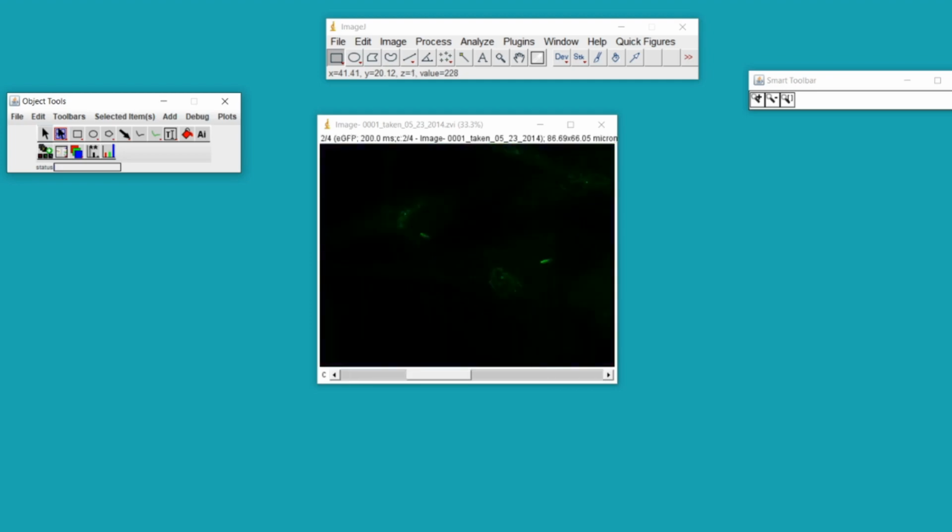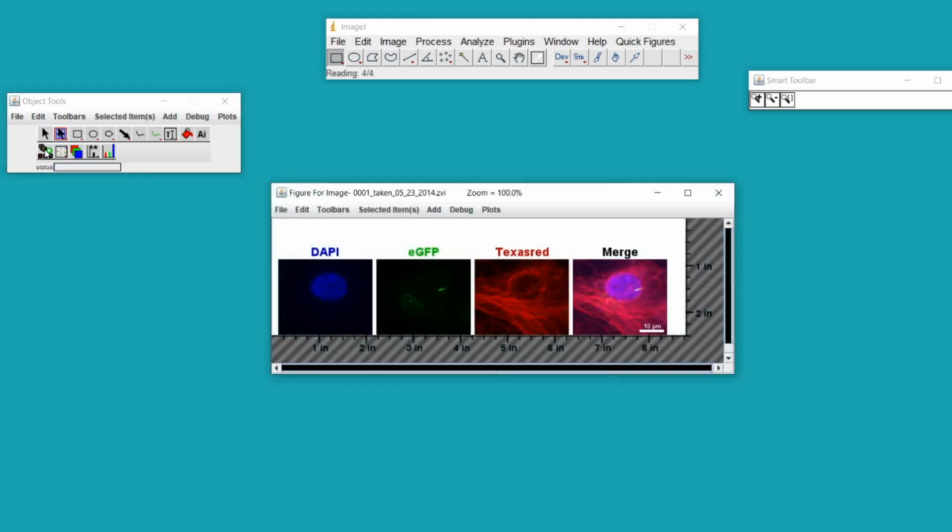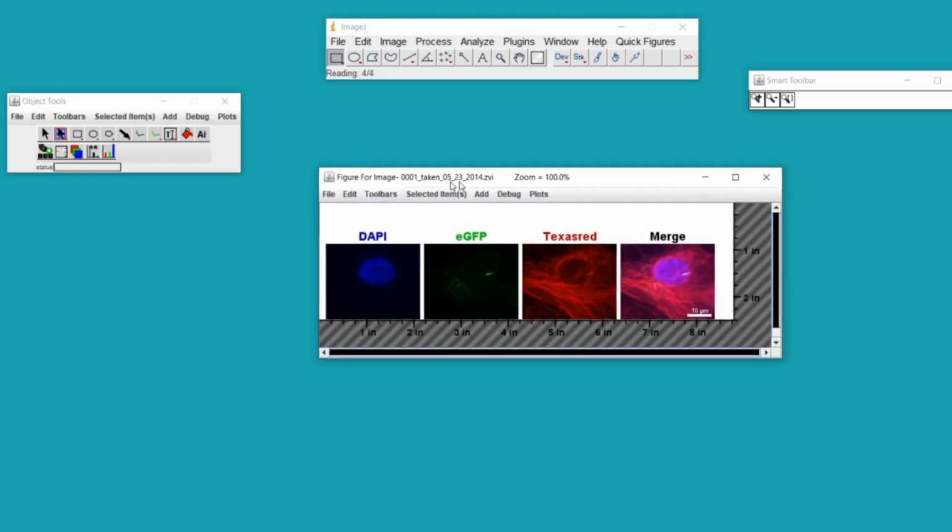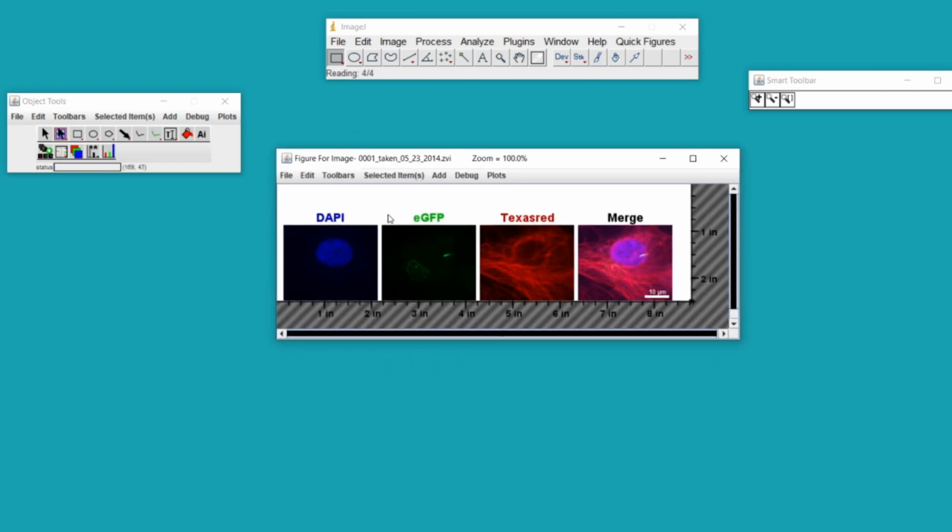If you have a multi-channel stack open in ImageJ, it is very easy to create a figure. You first draw a region of interest, and then you go over to my toolbar and you click the QuickFigure button, which is this tool icon right here. You click and it instantly creates a figure, replacing dozens of steps.